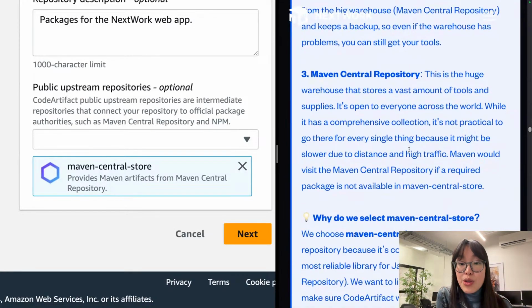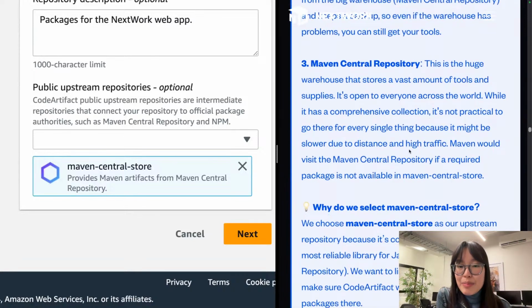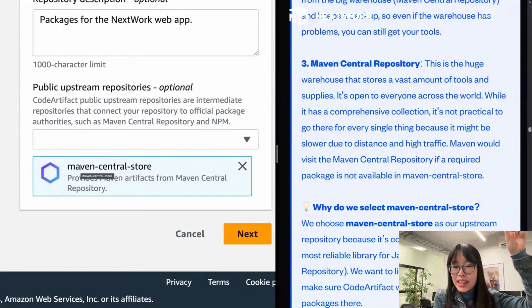This is like the huge warehouse that stores a vast amount of tools and supplies. It's open to everyone in the world, and it has a very, very comprehensive collection. But that's the reason why it has really, really high traffic, and it's not very practical to go there for every single thing. It is pretty far away compared to that local store around the corner. So Maven would only visit the Maven Central repository if the required package is not even in that local hardware store, not even in the upstream store, if it really, really needs to go another level up.